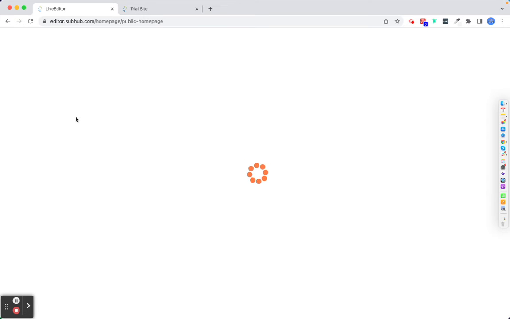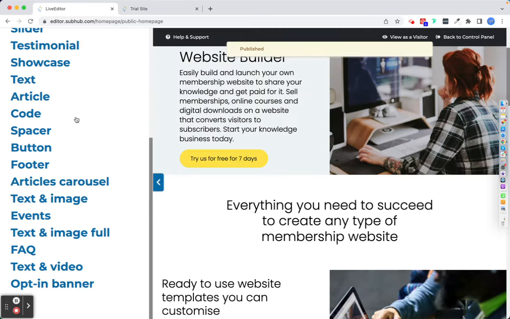Now, sometimes if the homepage editor freezes, or if it doesn't seem to be loading properly, all you need to do is refresh the page. Sometimes what happens is that the browser, where a lot of the content of the homepage editor is being stored, isn't updating properly, so you just need to refresh your browser.